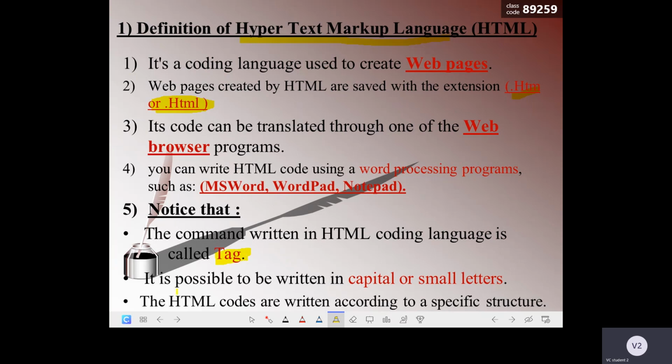Number five, note that the command written in HTML coding language is called a tag. Number two, it's possible to write the HTML codes in capital or small letters. Number three, the HTML codes are written according to a specific structure. What does this mean? That's what we are going to know in the next slide.